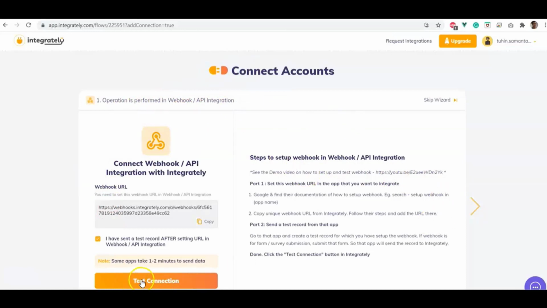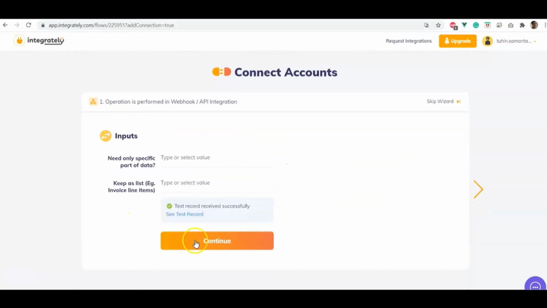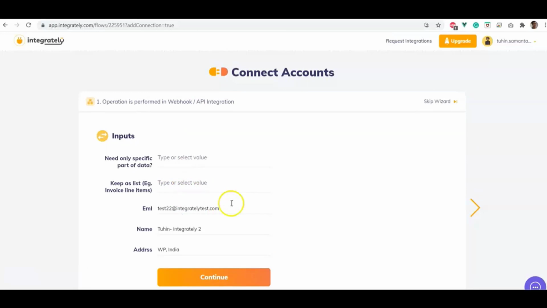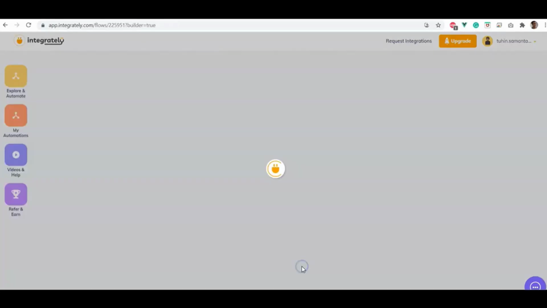Then click on Test Connection. You'll see here that it takes some time for the data to be reflected here. But still, let's see if it's added or not. Click See Test Record. And now it's already added here, the email, name, and address. Now let's click Continue. And it says here that your automation is ready. So click on Yes, I want to customize.